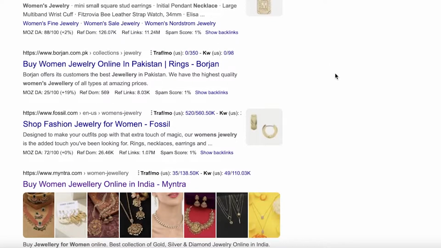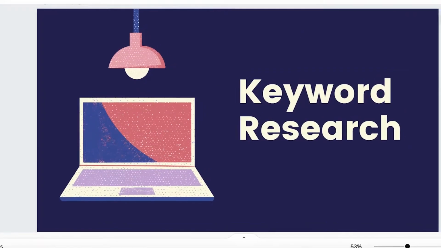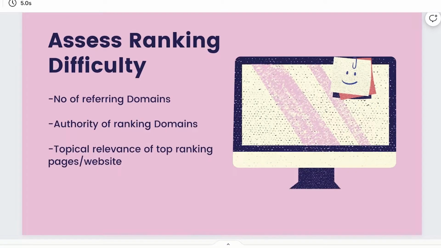However, you can target a more niche keyword, and that is why keyword research is important, and that is why you should target a keyword where you can realistically reach the first page of Google. So for your keyword research, you need to make sure to assess the ranking difficulty. That is the first step whenever you are going to target a keyword.